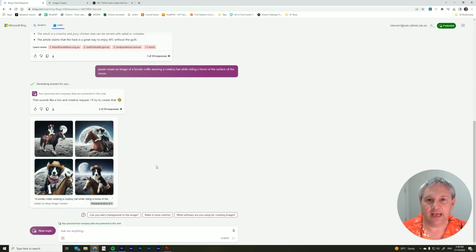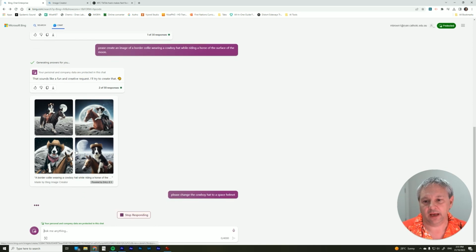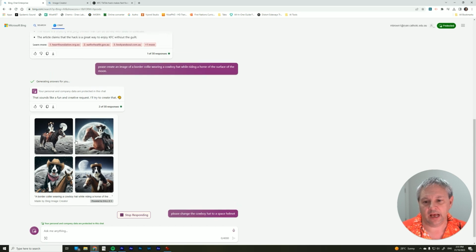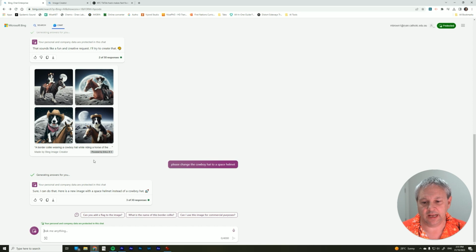Now, because we're actually now in a chat with a chatbot, we can talk about those images and ask for it to make some changes to those images without having to completely reprompt the image. So let's go in here and ask it to please change the cowboy hat to a space helmet. And we don't need to do anything else about letting the chatbot know that we are still wanting a border collie on a horse on the moon, etc. We're in a conversation, so just like you would with a person, we just ask for the change.